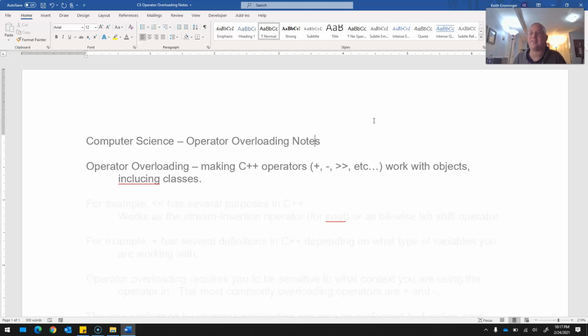We're going to make an operator, which is a symbol, plus, minus, times, divide, but there's lots of others, overloaded. Overloaded is when you have more than one task for the same thing. We've talked about function overloading: same name, but different inputs. Operator overloading is going to be an operator that does more than one thing. So, operator overloading is making C++ operators work with objects, including classes. Plus, minus, greater than, less than can be overloaded. Nearly every single operator can be overloaded.